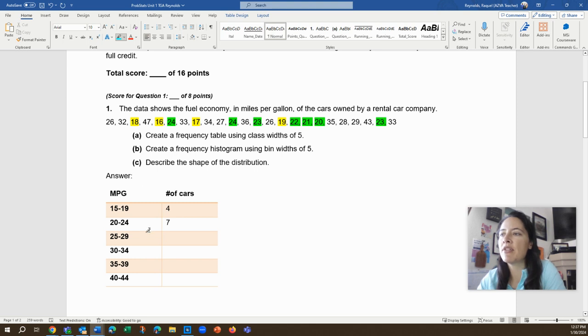Okay, so now we need 25 to 29. Okay, 1, 2, 3, 4, 5. You can fast forward through this part. All right, 30 to 34. I'm just showing you different methods of organizing. However it makes sense to you, writing it down on paper, or trying just to count it. 30 to 34. Sorry, I don't know why I keep saying that. Okay. 1, 2, 3, 4.